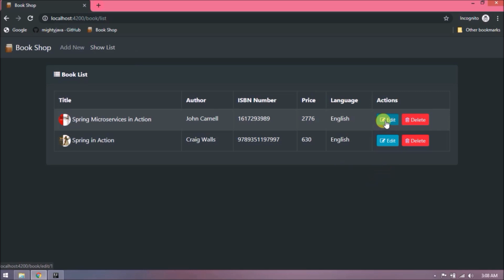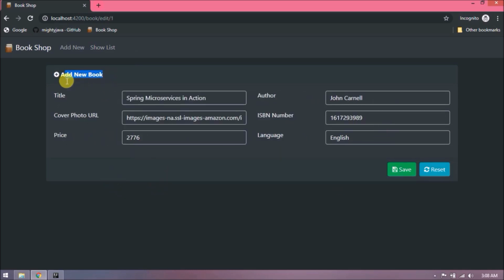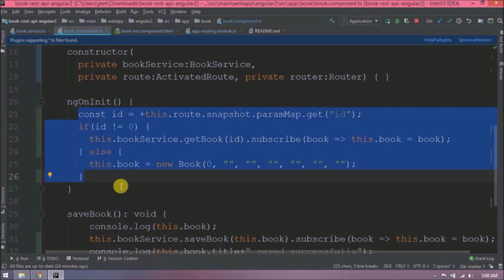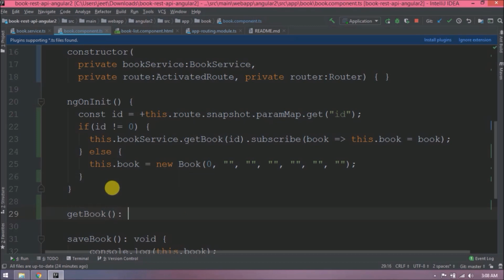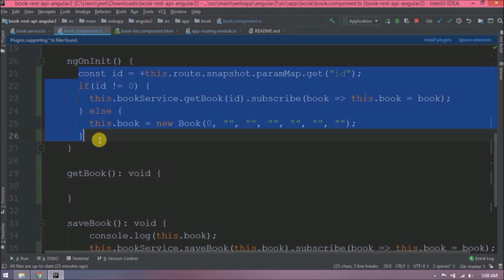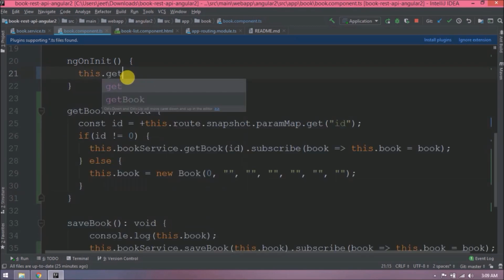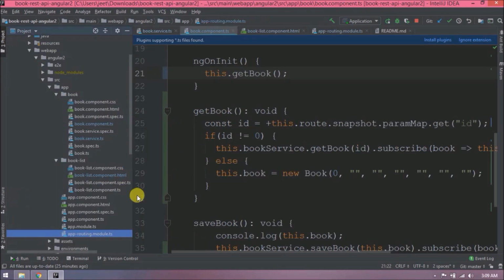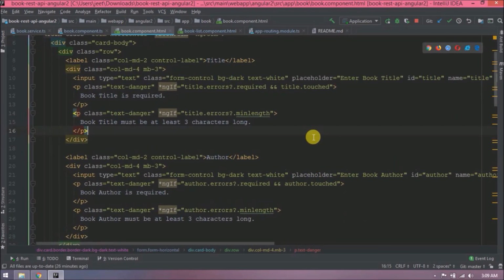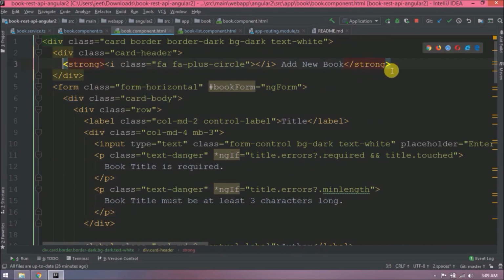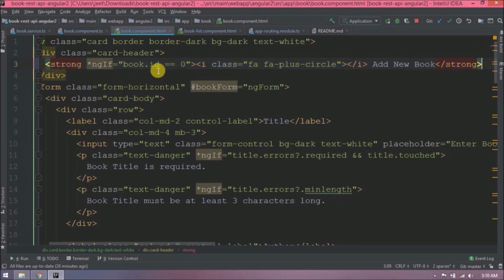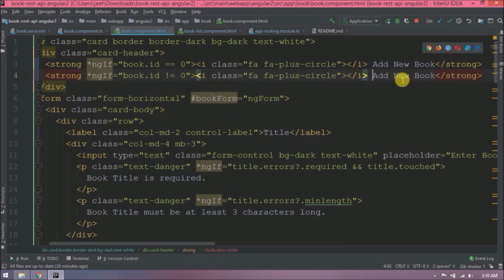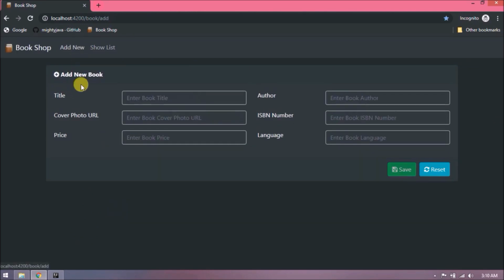Now let's add some other simple things. The card heading should change: when we are creating a new book then it shows add new book, and when we are editing then it should show update book. And the same thing for the save button also. But before that, add one simple change: instead of keeping everything in ngOnInit, let's create a new method and call that method from ngOnInit. Now let's open the book component HTML file. Let's add our changes. Add a condition: if book ID is 0 then show add new book, otherwise it will show update book. See, it is simple. See, now it is perfect.